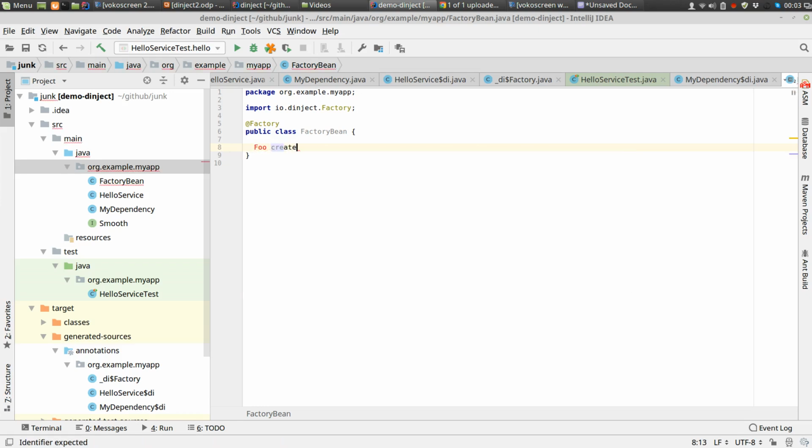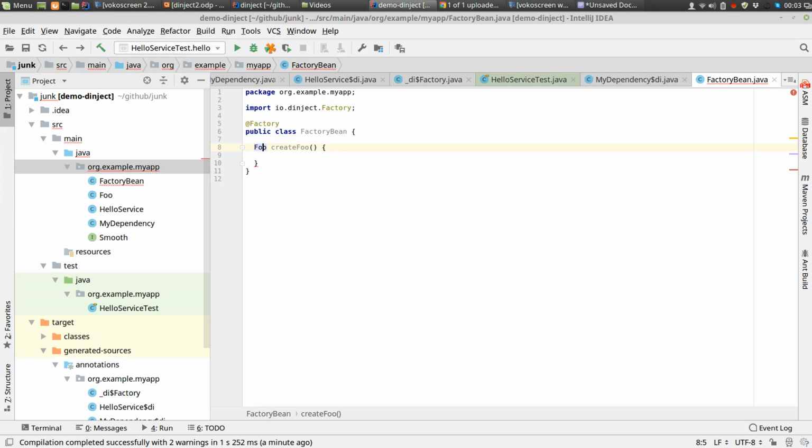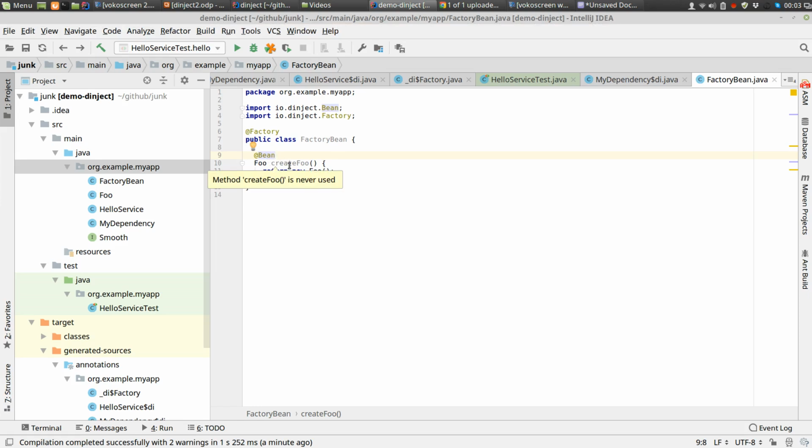Public. So create a foo. We better create a foo. New foo. So we need to mark that method as a bean method. So this says this is a factory bean. It should have bean methods on it, and these bean methods create beans that can be injected as dependencies into other beans. Okay, so we've got a foo.